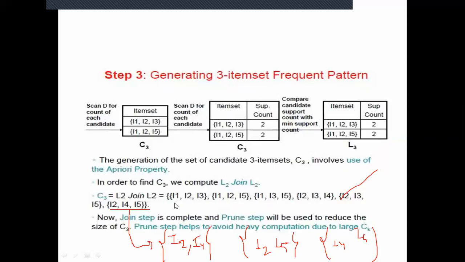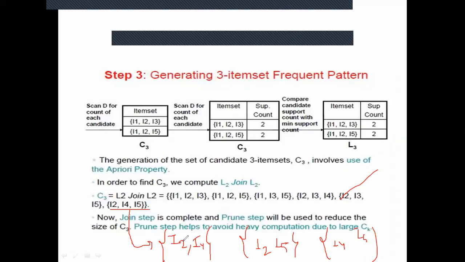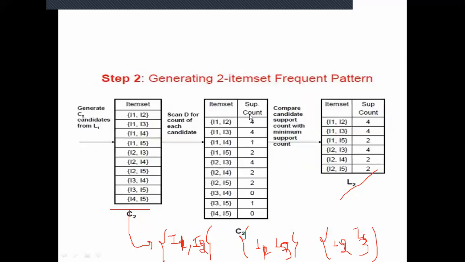Okay. Now take this one, I1, I2, and I3. Just check whether it should be there or not. If you want to take this, take the combination, all the subsets. One is I1, I2. Another one is I1, I3. And the third one is I2, I3. Okay. Now check this from L2. I1, I2, yes, it's there. I1, I5, yes, it's there. And I2, I3, it is also there. That means all the subsets are having the count greater than 2. So I can take this one.